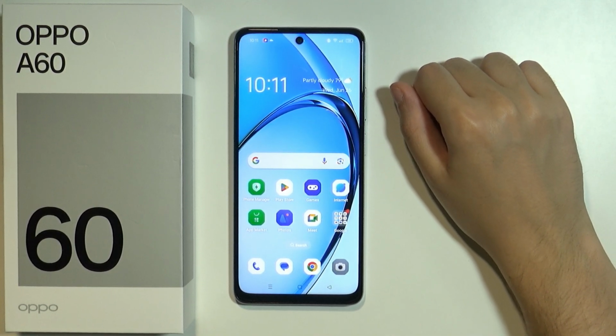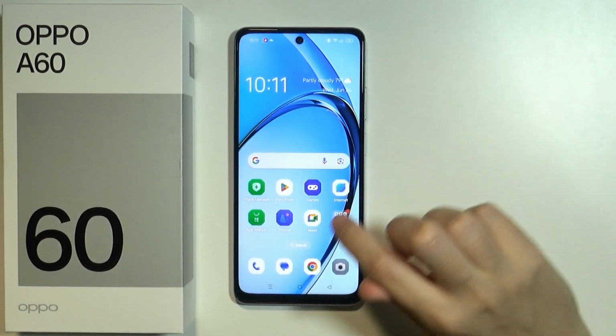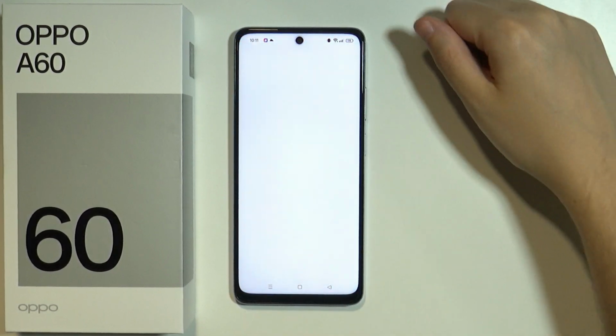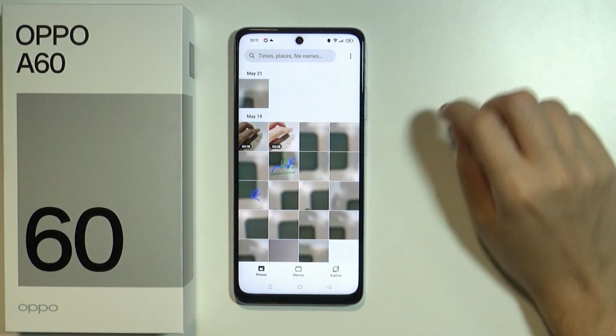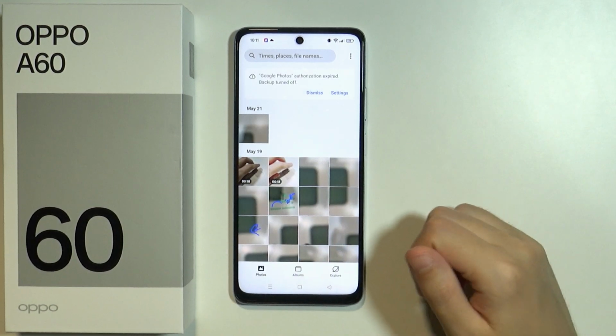The first one that is placed by default in the home screen is Photos over here. We can use it in order to quickly access photos and videos. We can also switch to albums and so on and so forth.